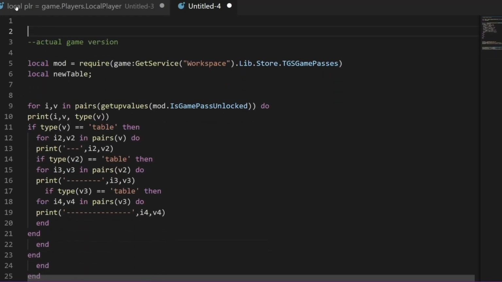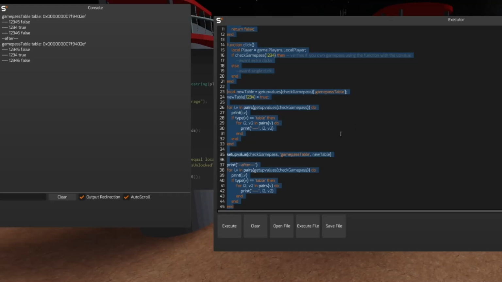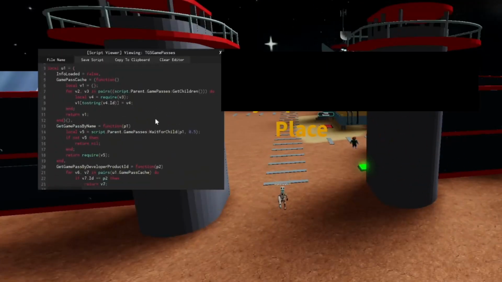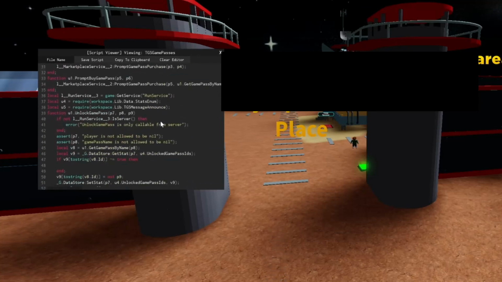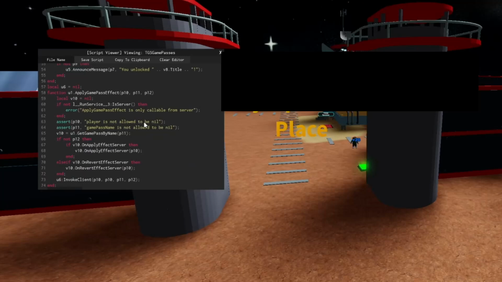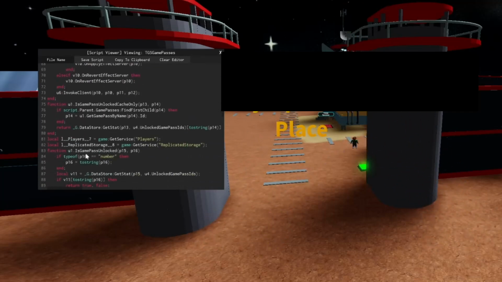All right, I already wrote some of this up. So for this game, I don't know the name of it, I've already forgotten. But I found the module script that was pretty interesting. I had a function in here called unlock game pass. You'll probably see it up on my screen right now. And let's go back here. Yeah, there it is.